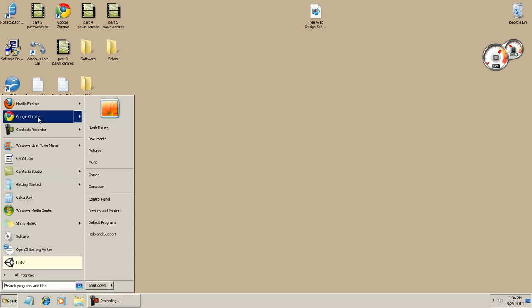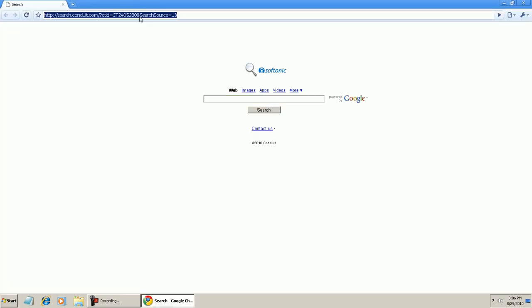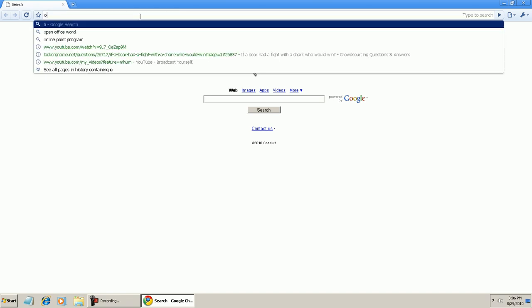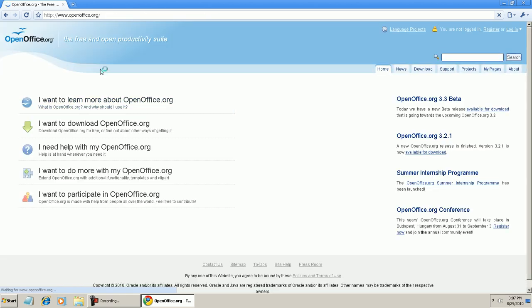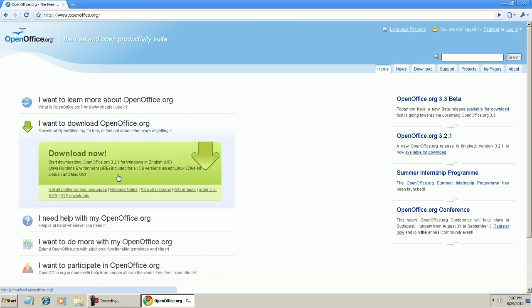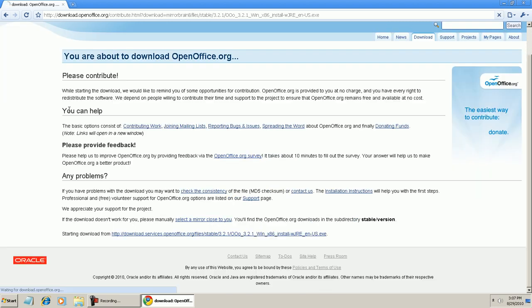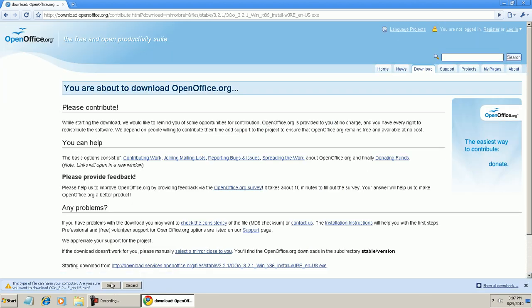What you're going to need is a web browser, obviously, and you're going to need to do a Google search for OpenOffice and hit enter. Now, click the first site that shows up on the list, which is openoffice.org, and then click I want to download OpenOffice. Click download now, and then select your appropriate operating system. Click save, and it's downloading.